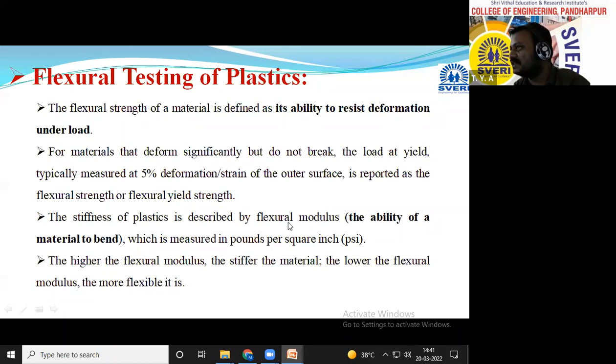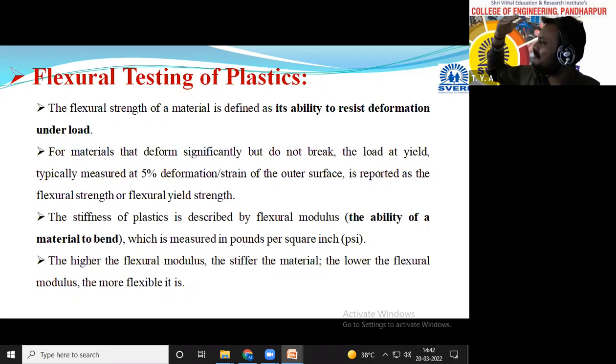Depending on this flexural modulus, we can decide whether that material is flexible or whether it is a stiff material. When the flexural modulus is high, that material is stiff, and when the flexural modulus is less, we can consider that material is more flexible. Whenever stiffness is less, it will carry more load. Stiff means it is similar to brittleness, you can say. If more stiffness is there, with less load, it will break.